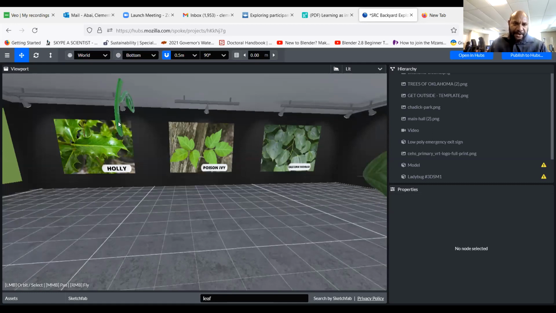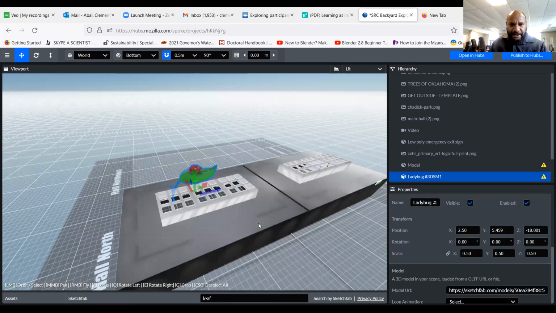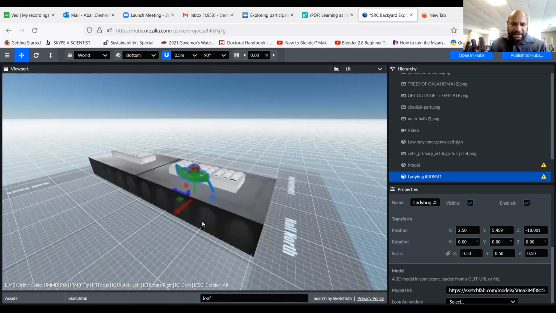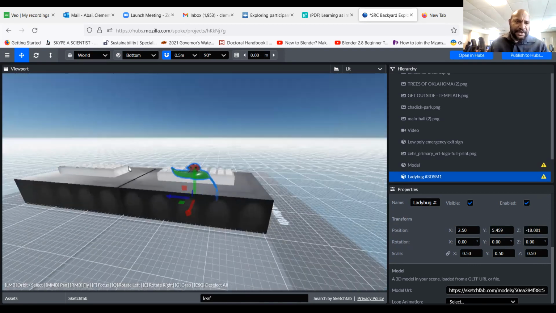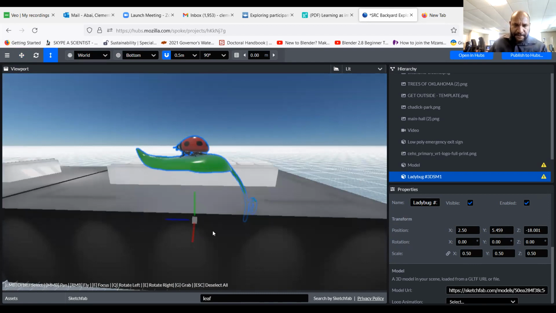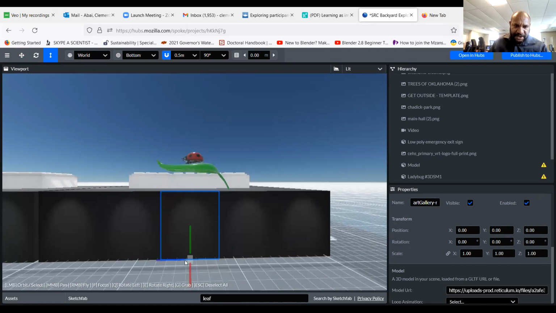So I'm going to click on that model, and you will see it's a big leaf with a ladybug on it. The first thing you want to do is, I would say, rescale it. So remember the transformation tools that we learned about. I will click the scale transformation tool, and then I'm going to zoom in a little bit, click on the cube, and start resizing it down.